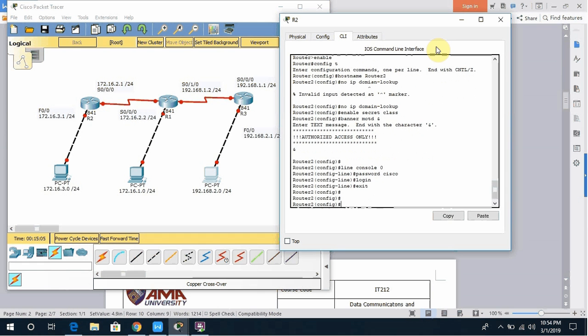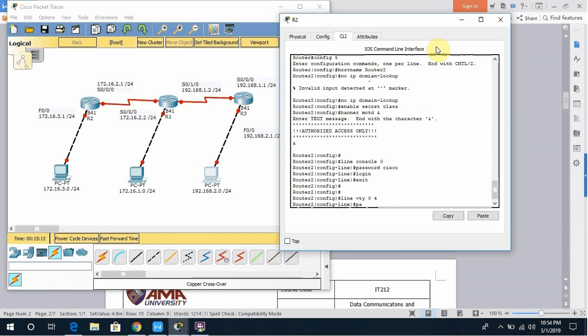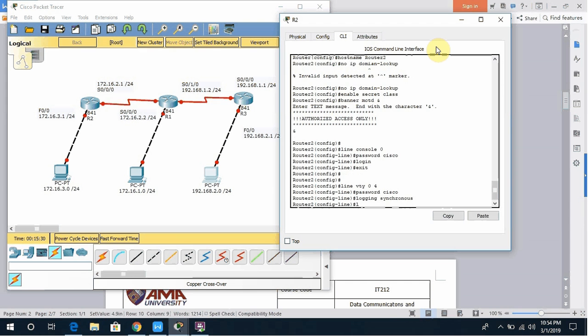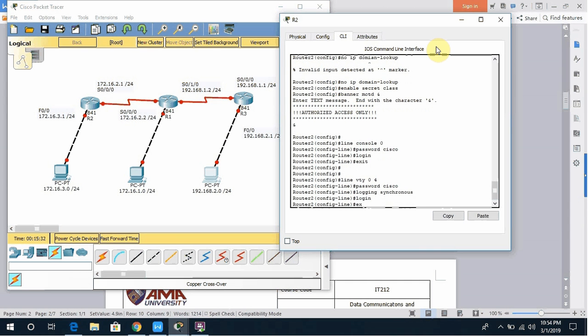Then we'll do the line VTY 0 4, password Cisco, and logging synchronous, and login, exit.